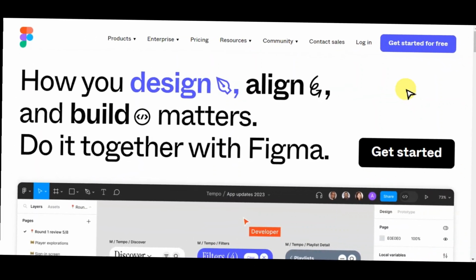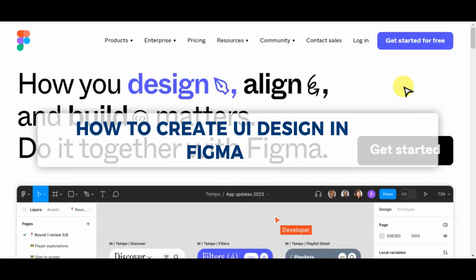In today's video, we'll learn how to create UI design and Figma UI design trends step-by-step tutorial.